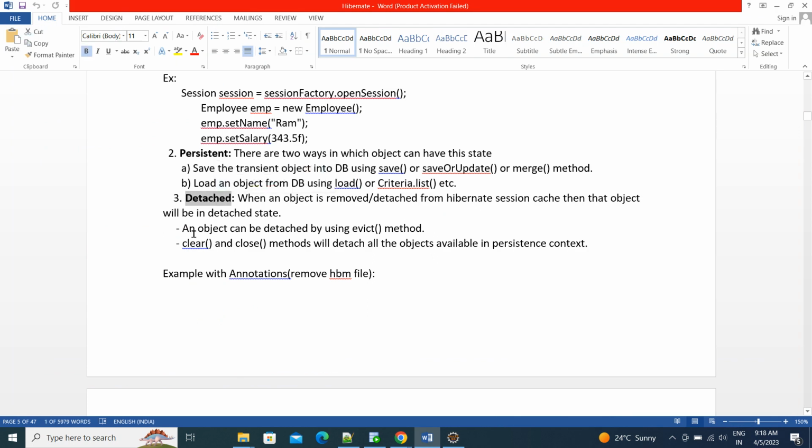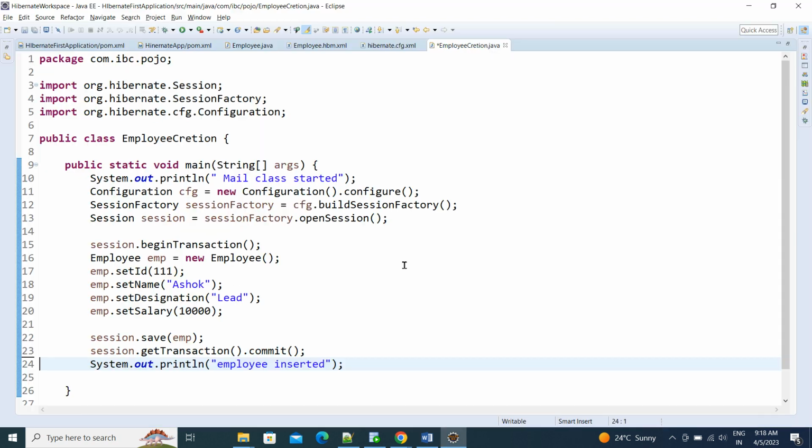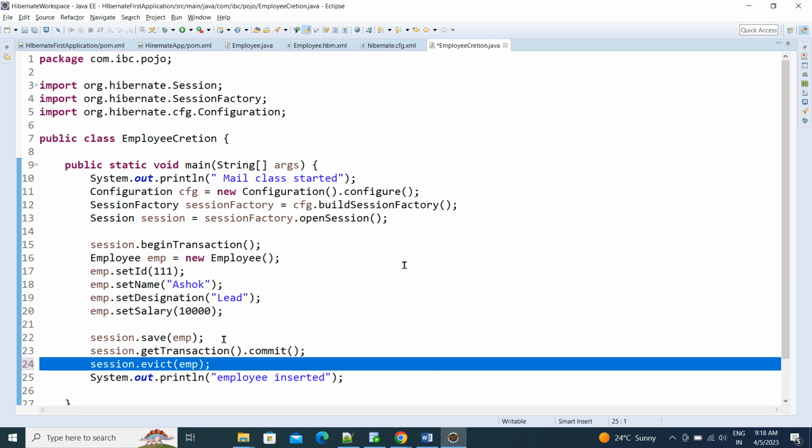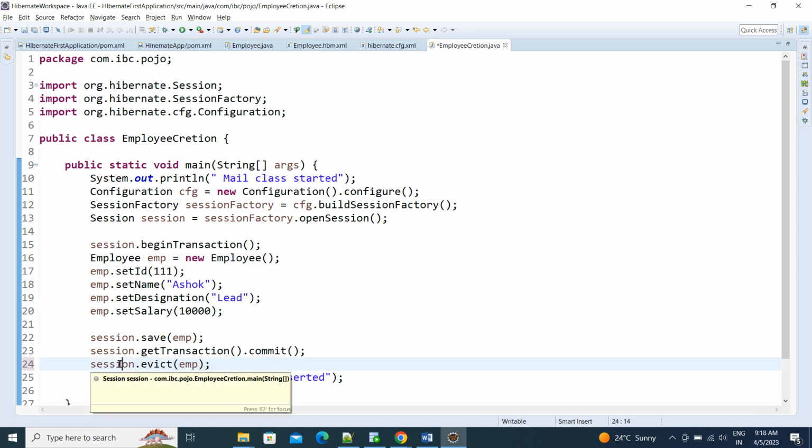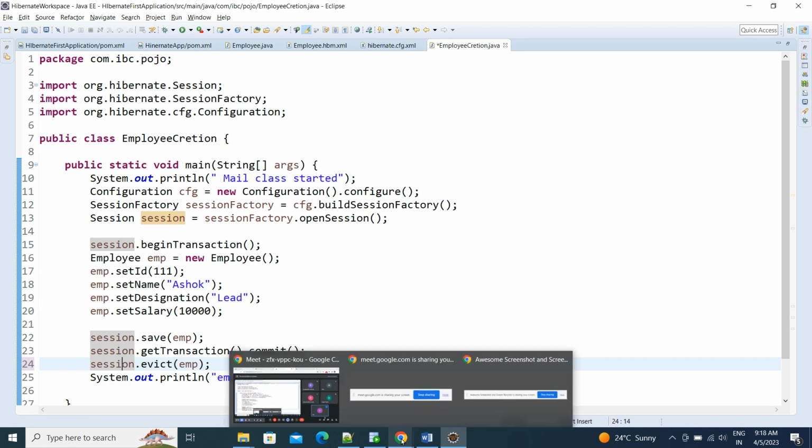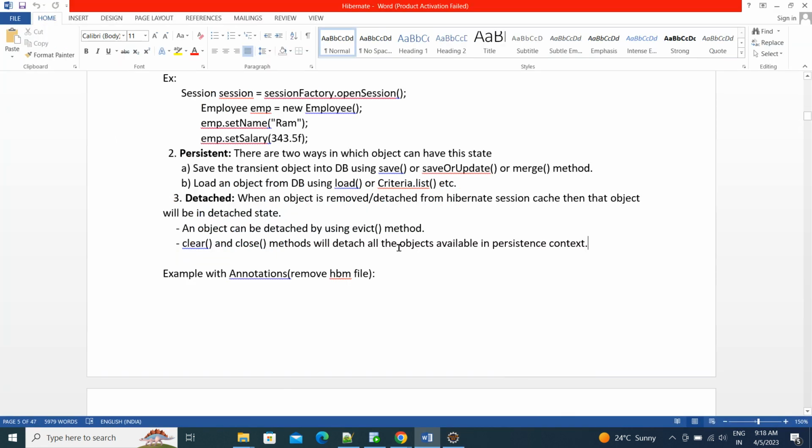An object can be detached by using the evict method, or the clear or close methods will detach all the objects available in the persistent state. So if you are using evict, then that particular object will be evicted. If you call session.close or session.clear, then all the objects under that session will be removed. Okay, this is the object state, guys.